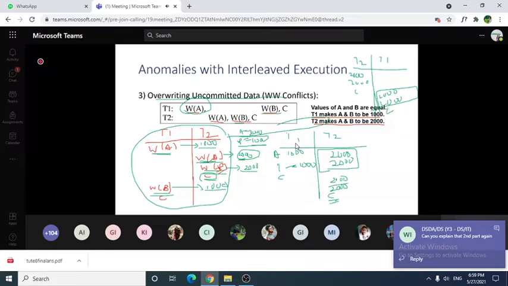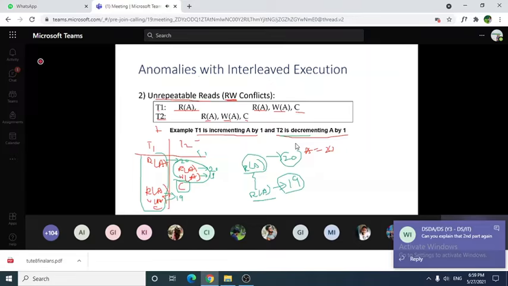That's the second part, in the sense, this one, unrepeatable reads.